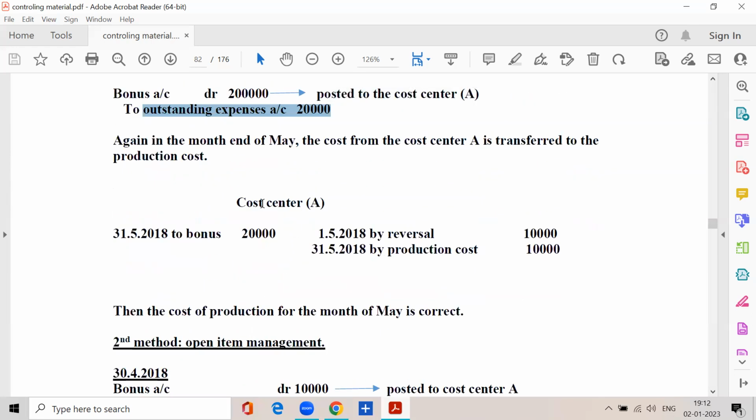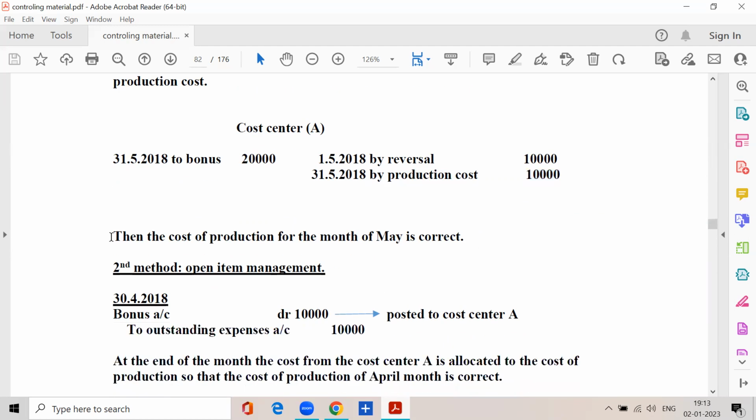So then what happens is cost center A 1/5/2018 reversal 10,000, right? So on 31st May, you debited provision 20,000, right? So on 31st May 2018, again for production cost, 10,000 balance is there, no? That is transferred to production cost. Again, the cost of production for the month of May is correct. Like that, when you create the provision in F5, that is posted to cost center, and again when it is reversed, that is cancelled. That's how the bonus provisions are considered in the cost account.